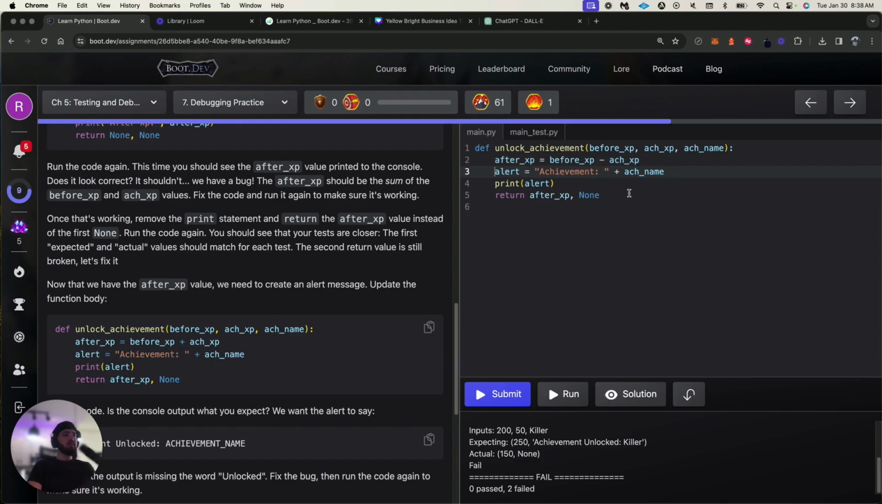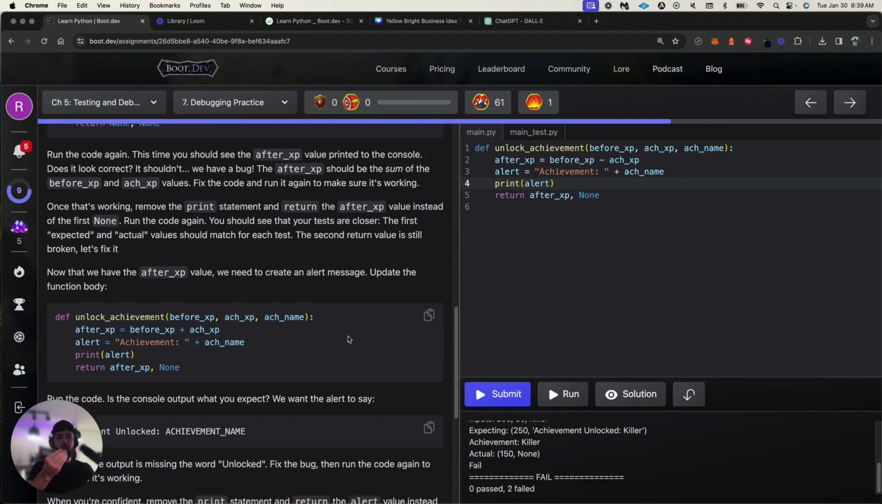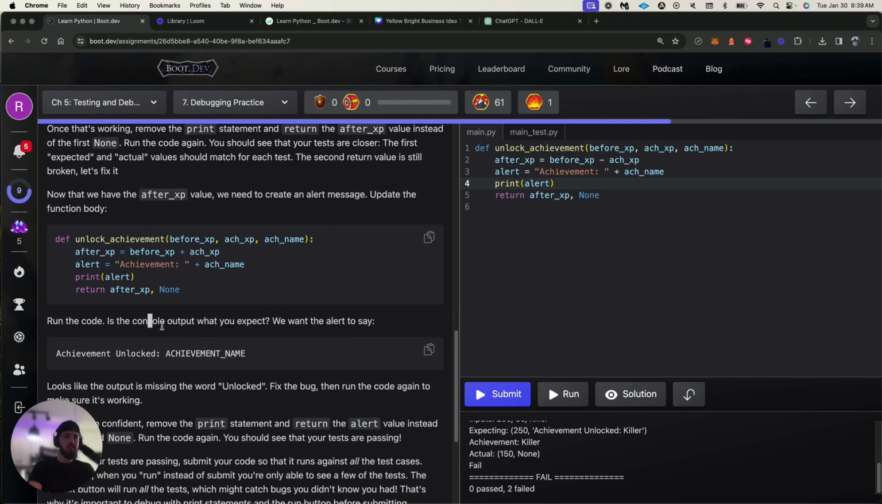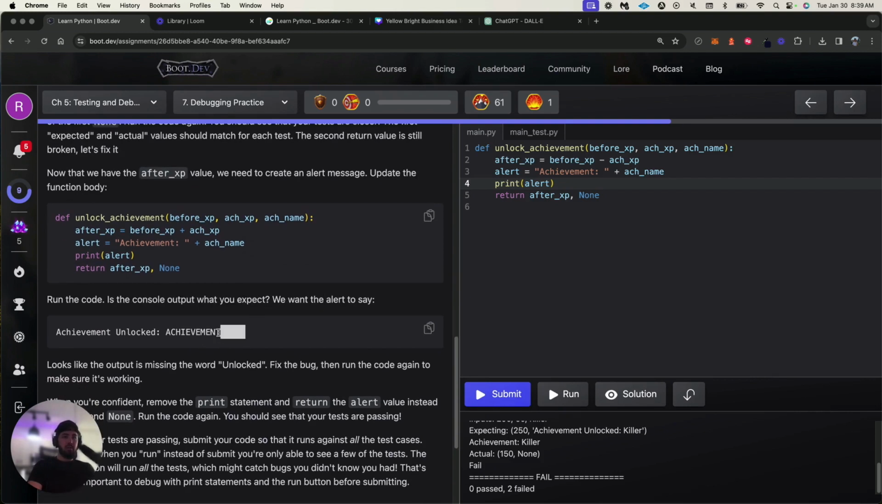So basically what it's saying is let's just build one thing at a time, and then let's print it after we build it. Show the print statement. See the achievement here, the actual XP. Still fails the test case, but we're actually building, okay, one little bit at a time. Run the code. Is this console or this output what you expected? We want the alert to say achievement name. So we need to change that. So we need to say achievement name, or achievement unlocked, excuse me.